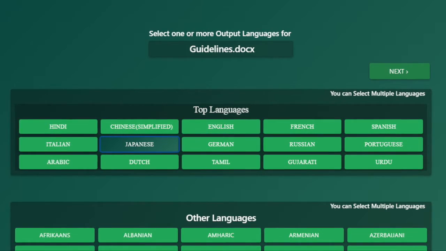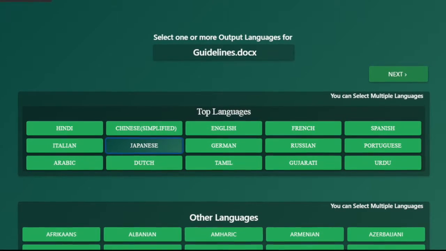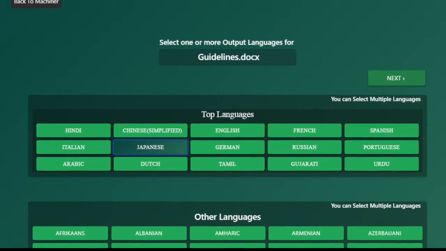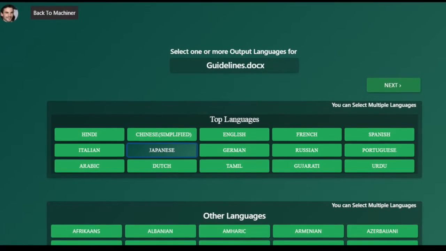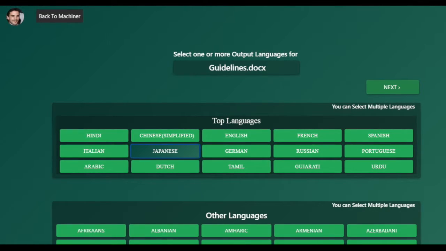Note, you can select multiple files for translation, choose only docx file format for translation. Here you will have more than 100 languages for your translation need. You can choose one or more languages for your desired output. By clicking on the Next icon you can move to Task Details.